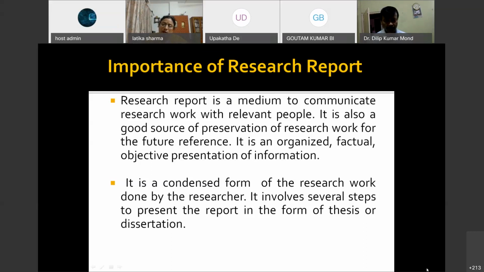So my presentation today will touch upon different aspects of organizing the report for which the purpose of the report has to be very clear to the researcher. As you can see on the slide, it has to be organized, factual, and objective presentation of the information about the project, about the study, about the problem of research. It is the condensed form of research work which is done by the researcher, and all the steps involved are presented in the form of a thesis or the dissertation.